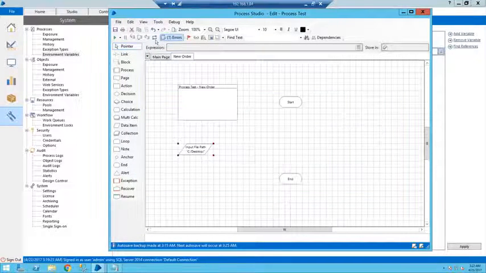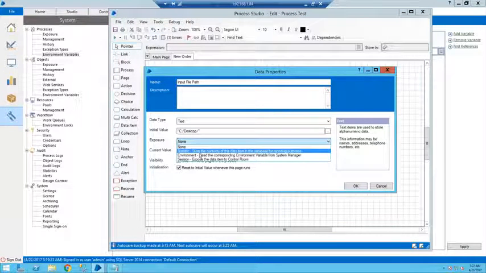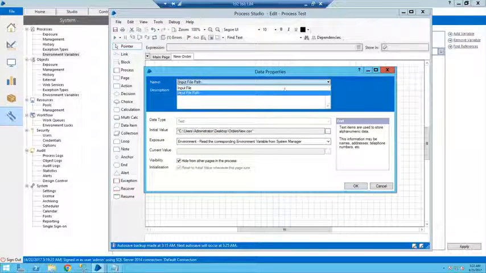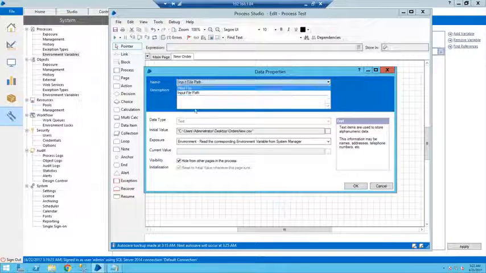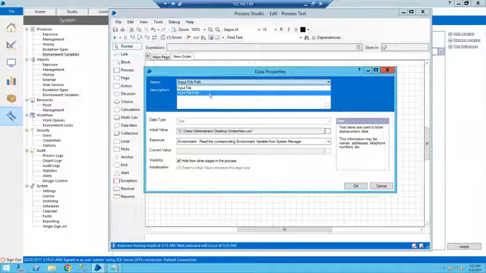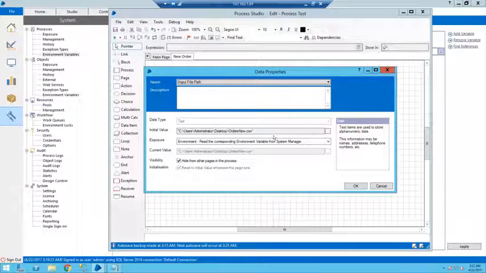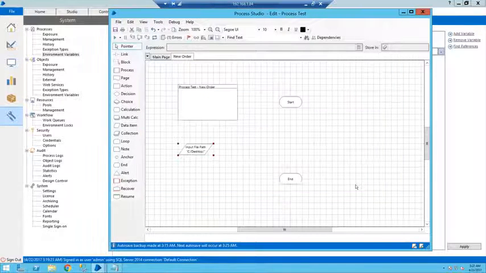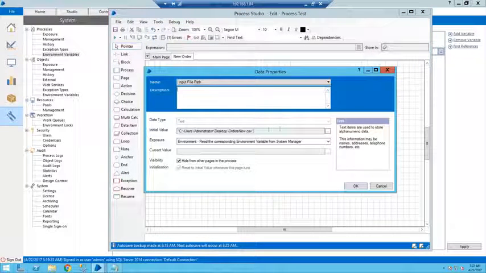Just give me 1 second. Need to reset again. Okay, so I'm selecting as environment, and now you can see that we have created two environment variables, and both are showing me here. Okay, so right now I have created input file path. So you can see that, let's click on reset. Okay, you can see that it's taking this path from environment variable.